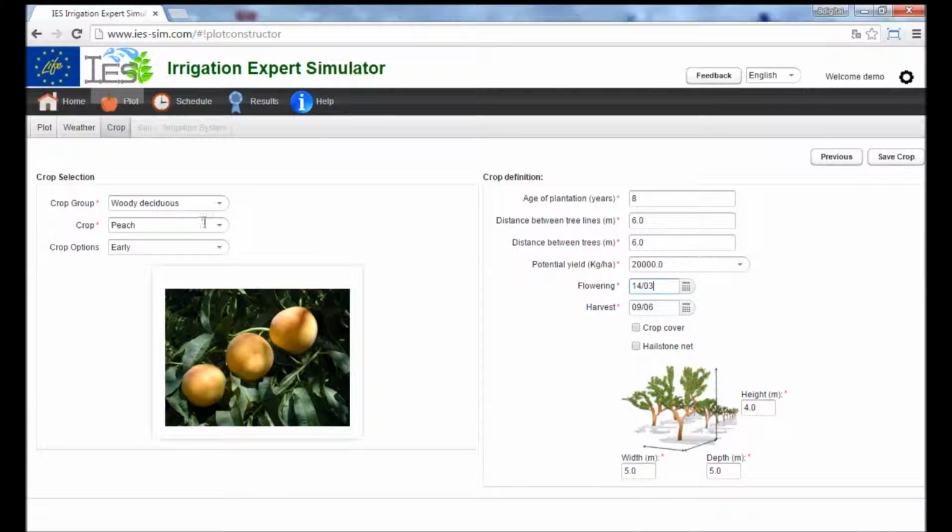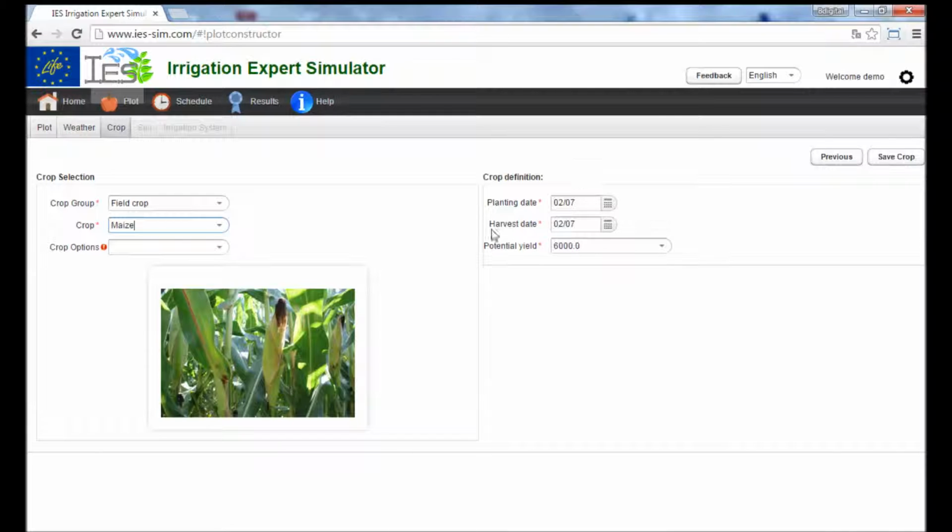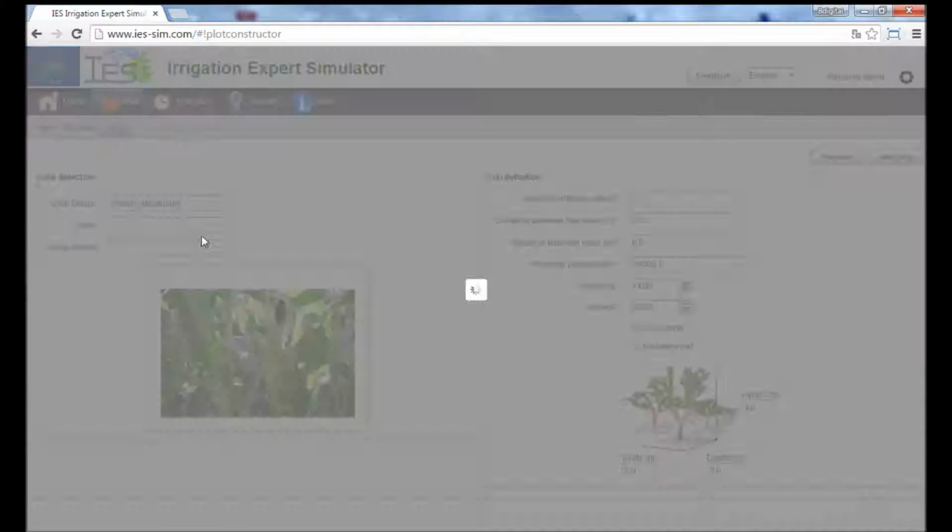For other types of crops, for example, for field crops, there are different options, but there are also parameters referring to the phenology and the potential yield of that crop. Let's return to peaches.